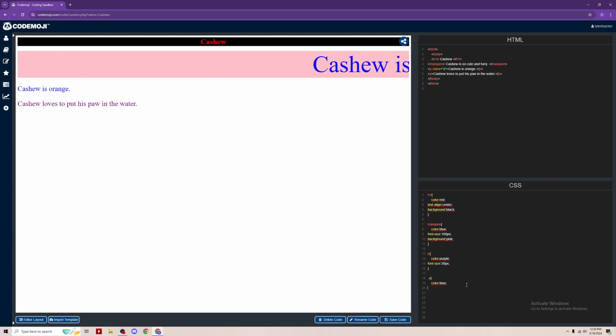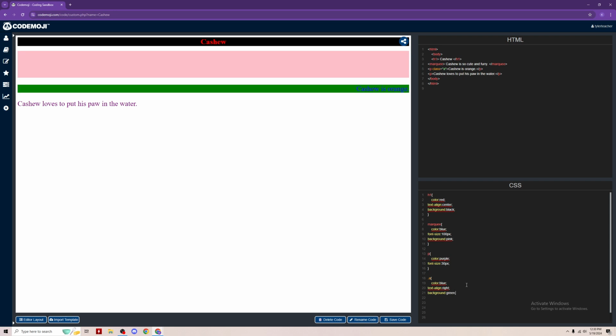Let's change the alignment. So I'm going to say text align right. And I'm going to go ahead and change the background again. I love doing that. It's just so fun making something your own. So now you can see how I've made that a little bit different.